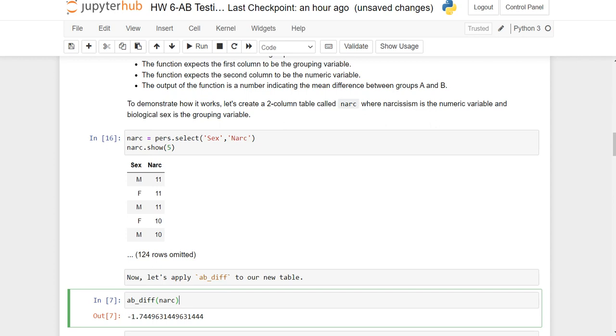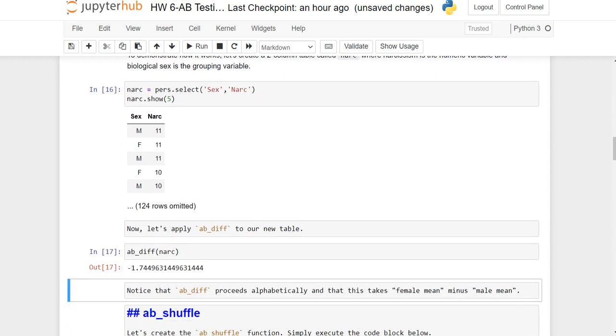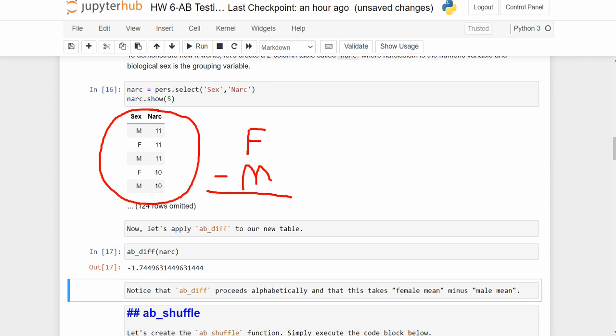Now let's apply the ABDiff to our new table. And so we find that when it calculates the difference, remember, it's got the female average and it's got the male average, and it's subtracting F minus M. So this minus 1.7449 that it comes up with means that the male's average is higher. It's subtracting a larger number from a smaller number, so we're getting a negative number.